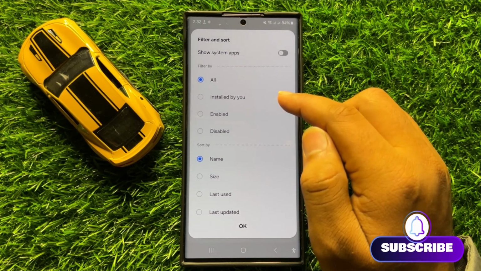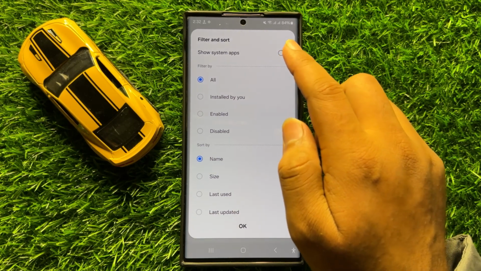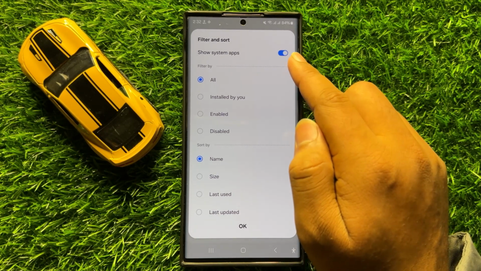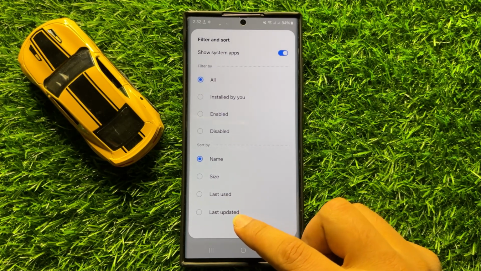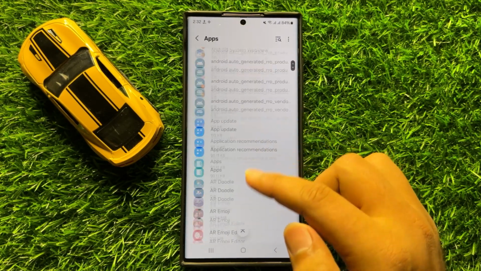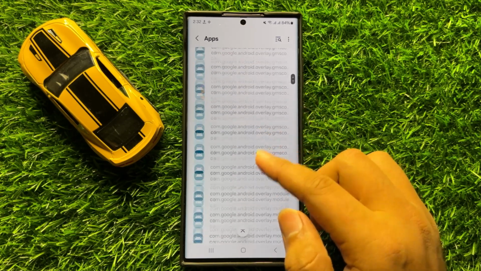So if you want to turn on show system apps, then turn on this button, and after turning on this button click on OK to save changes, and then it will show you all the system apps.